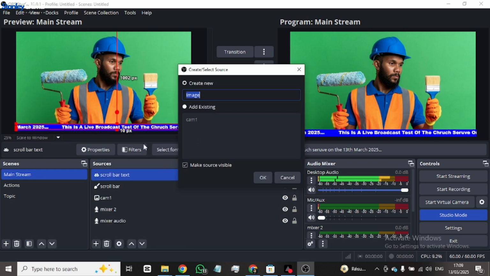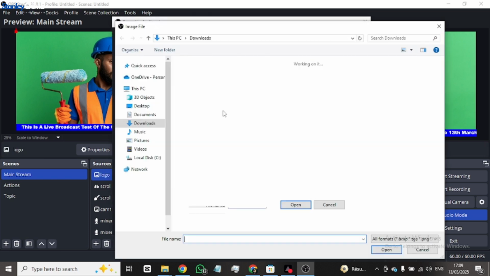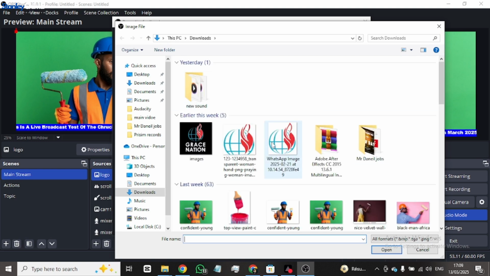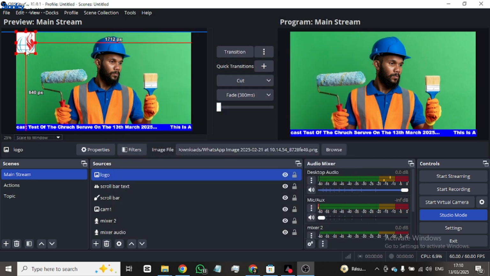I'll use image for logo, and I'll just change the name to logo and hit OK and browse. I prefer using transparent images, but anyone can go, whether transparent or not transparent. Let me just use this as an example. I can reduce the size and click this here. Then again, I can hold down shift and control and really move it how slowly I want.